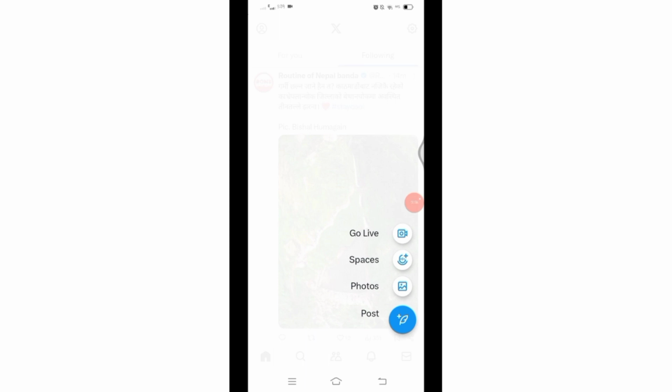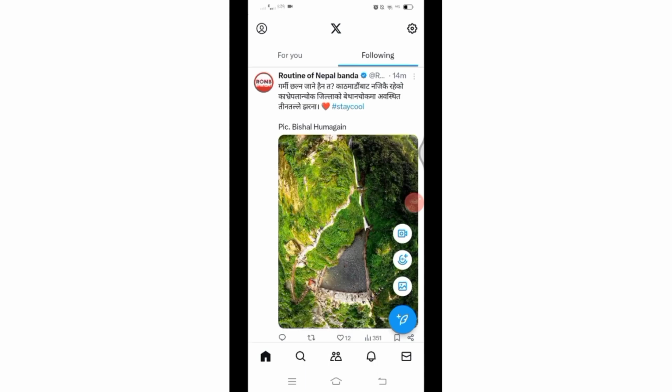Occasionally, Twitter experiences outages or technical issues that can affect live streaming functionality. Check Twitter's status page or other online sources for any reported outages.